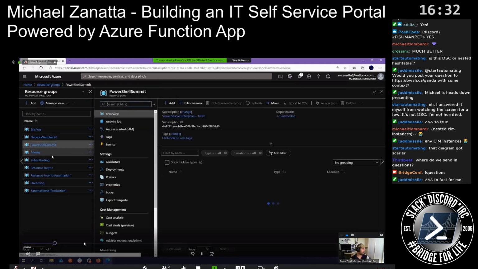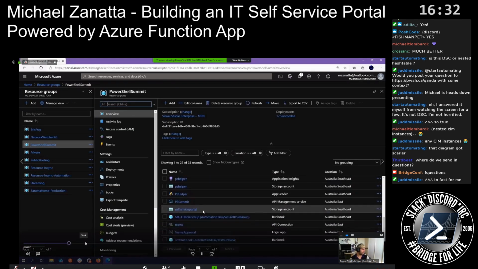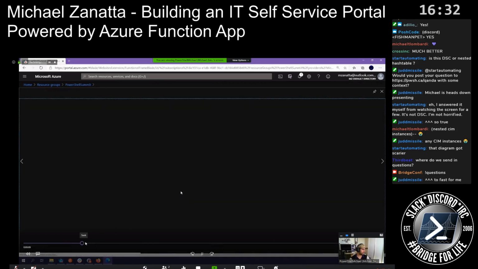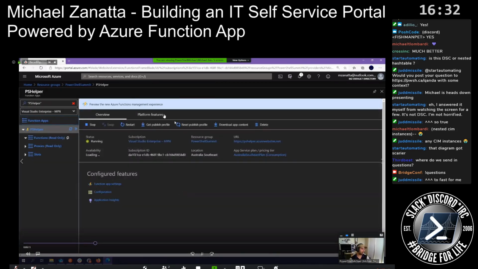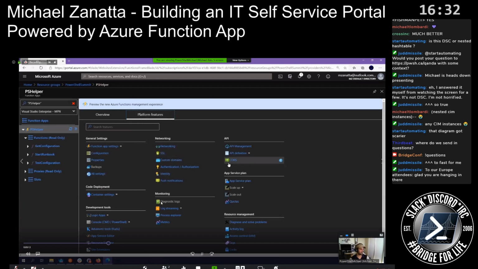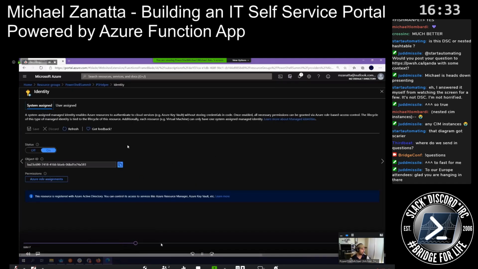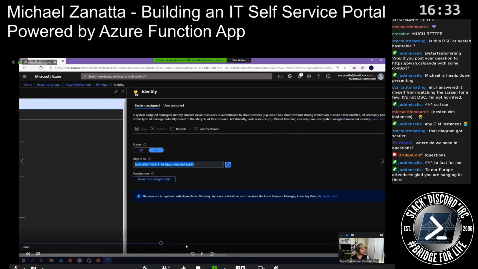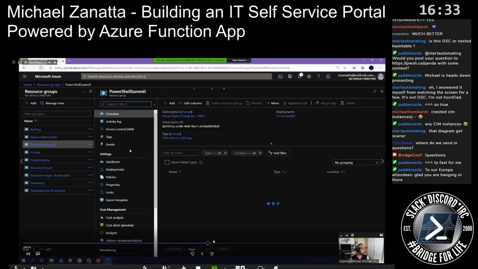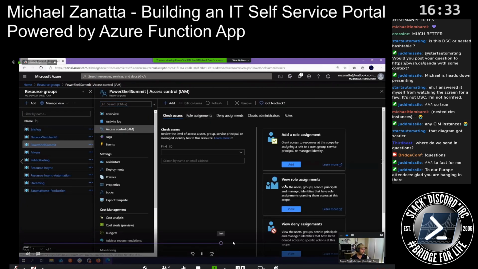So what we need to do here is go to my helper function app, and then go to platform features. I'm going to select identity, and we're going to enable this function app with an identity. Once we can do that, we can then go back to our resource group, and we can then go and add an IAM role.